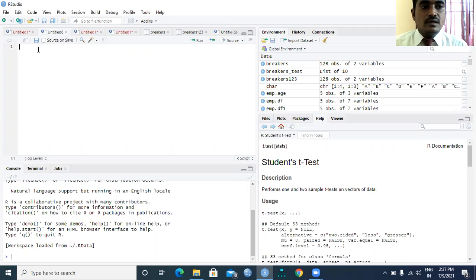Today we are going to learn about how to conduct a one sample t-test using R programming. So our today's concept: how to conduct or perform a one sample t-test using R.